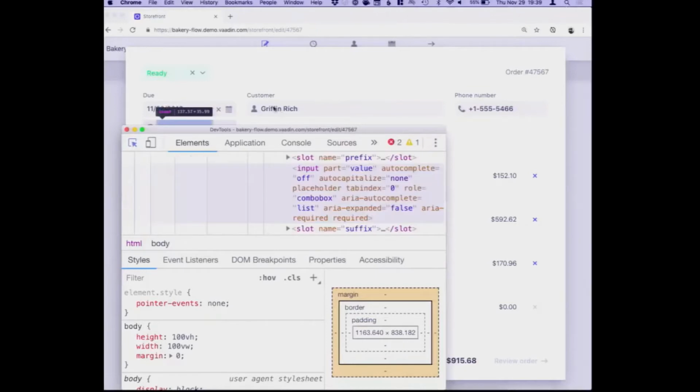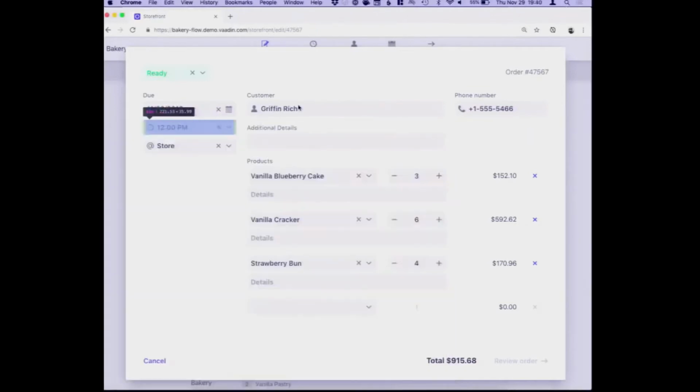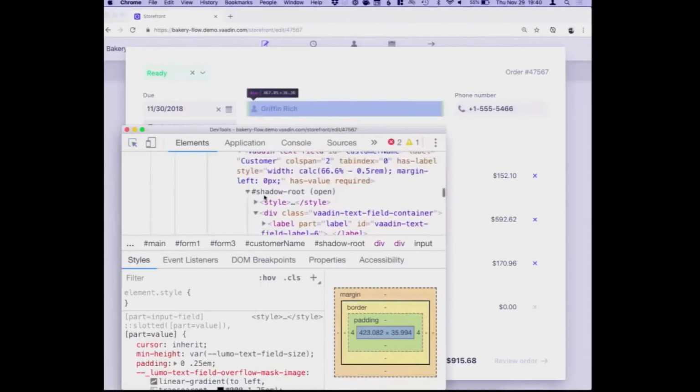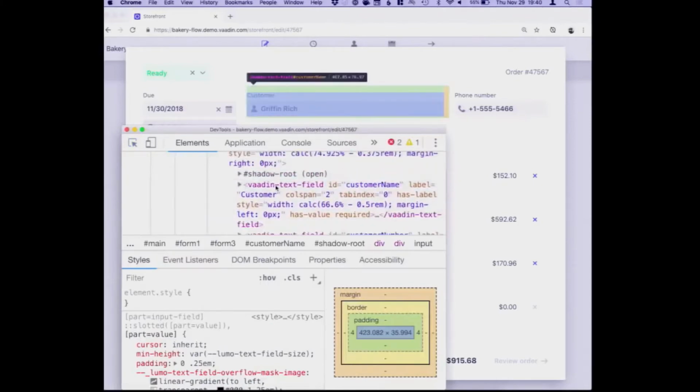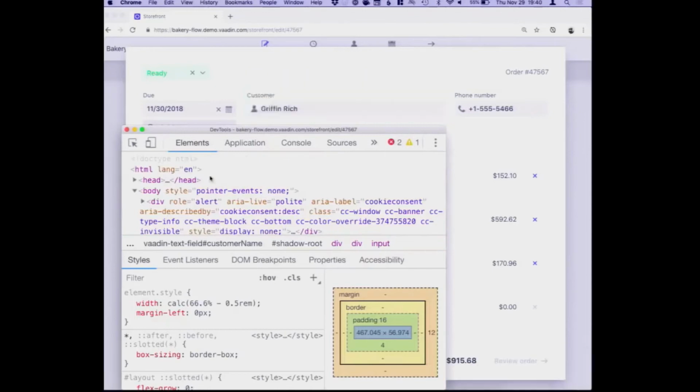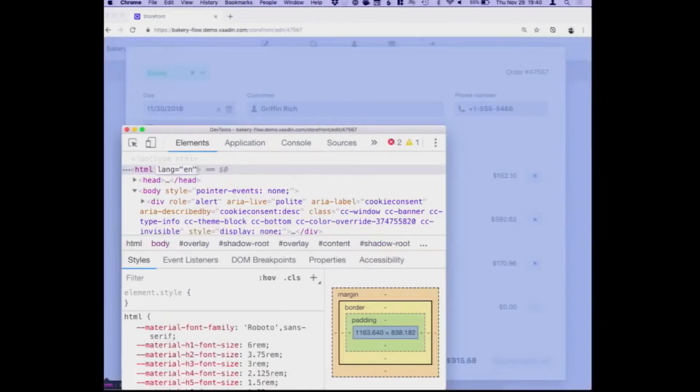All right, so let's take a quick look at one of these components, just to let you see. You can see what's running in the browser is exactly this Vaadin text field component that we had from before. But the theming API is something that's pretty cool.